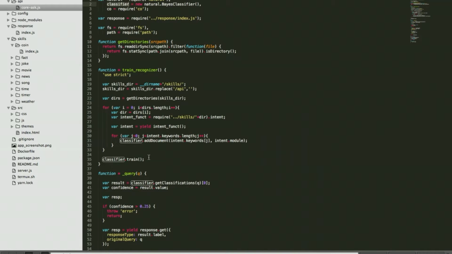Now, it doesn't have to be exact matches to those keywords. It can be similar to those keywords as well, but as long as it's within a certain threshold, which is anything lower than 0.25 as the confidence. So it's confidence between 0 and 1. If it's lower than 0.25, it's confident enough that it selected the right context for the query that's been passed in. So that's all trained up by looking at the keywords specified in the skills.